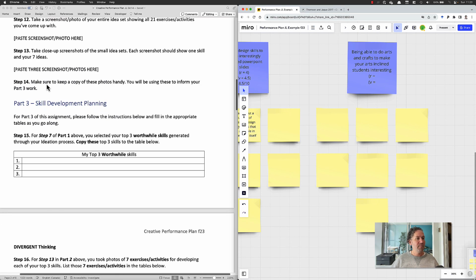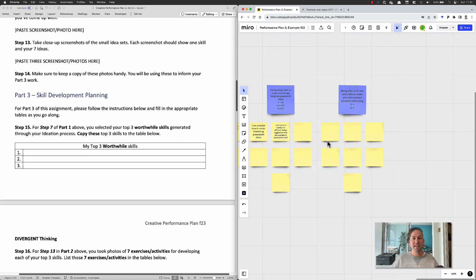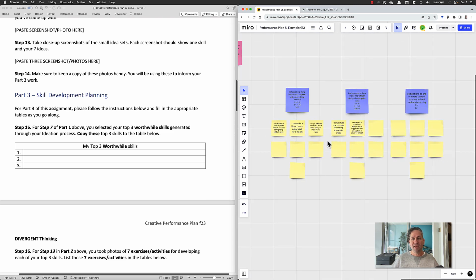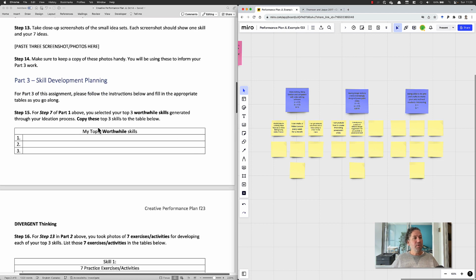Step 14. Make sure to keep a copy of these photos handy. You'll be using these to inform part 3. So that's it for part 2. We're done. All you had to do is come up with these ideas of how to develop those 3 key skills that we ideated in part 1. Let's move on to part 3.